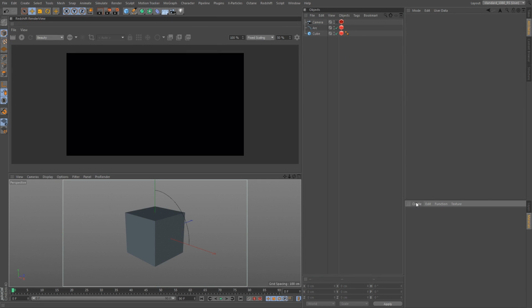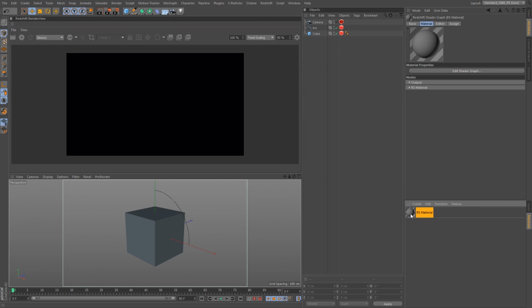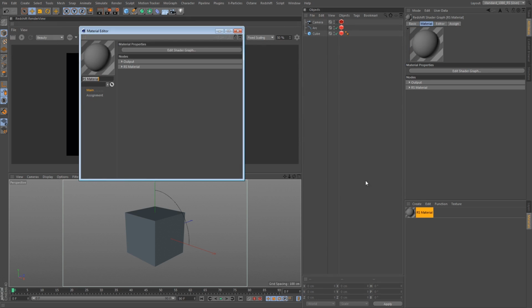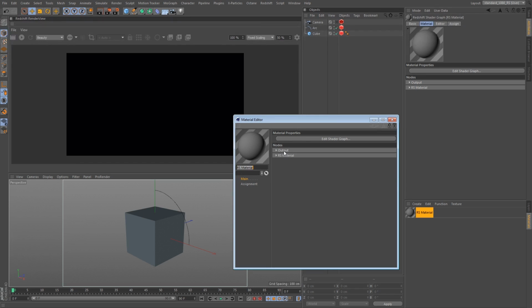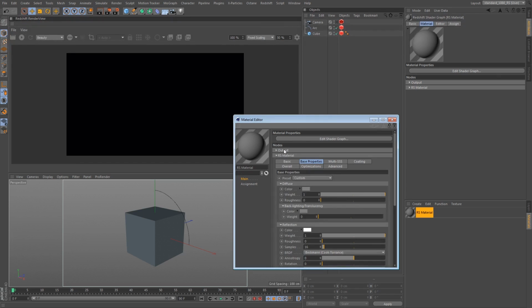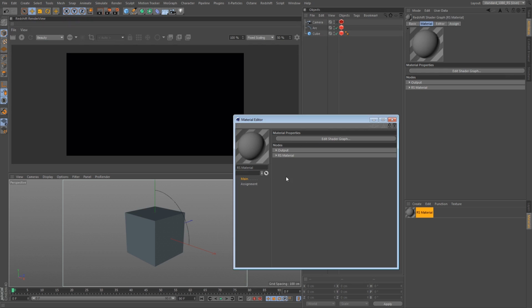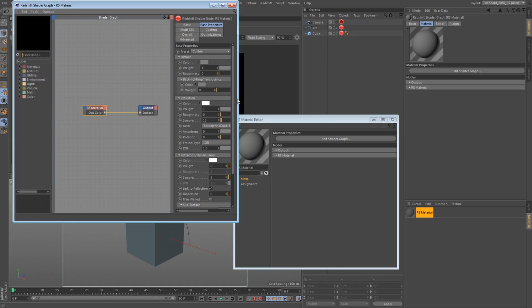Additionally, if we go down to our materials pane here, you can see there's a menu of different materials, or more specifically, anything related to the Redshift shader graph. So we'll just go ahead and add a Redshift material. Now, if we double click on our little shader ball icon, you'll see we get a material editor. And this material editor will contain all of the nodes that are within the shader graph. So for example, if I hit edit shader graph, we'll actually see we have two nodes here. We have the Redshift material node and we have the output node, which will be in all of your materials.